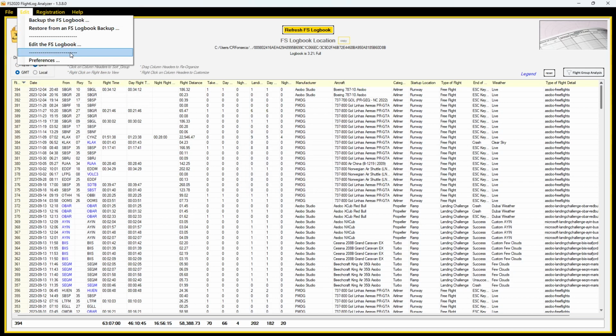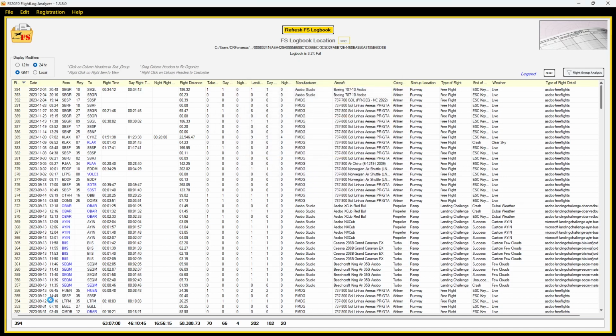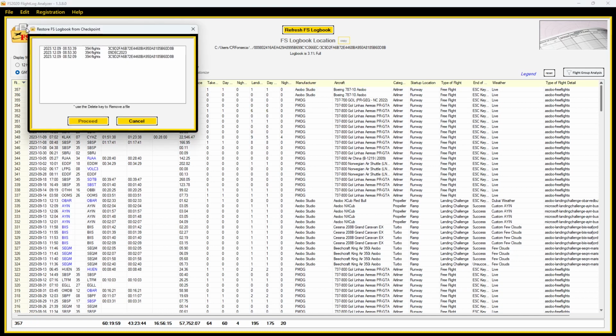Let's say that I edit the Flight Simulator Logbook. I want to remove the crashed flights. I just remove the crashed flights. Of course, it takes a couple of seconds to remove the flights. And then once I have the 357 flights again without the crashed flights, I can restore from a logbook backup. It just created a new backup, so every time you change something, it creates a new backup. You will see this big name here. This is the backup that was created.